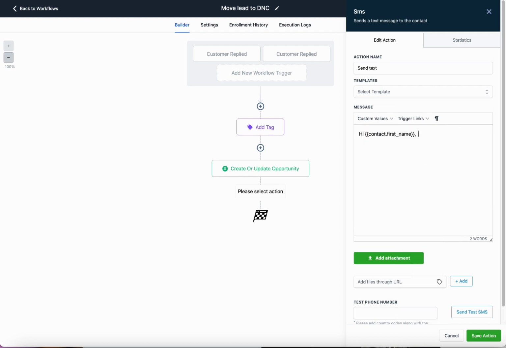And say, hey, I'm so sorry. I'll make sure to remove you from our list. Thanks, and have a great day. There. So you create a very good response to not add them to future SMS or to tell them that we remove them from this marketing campaign.